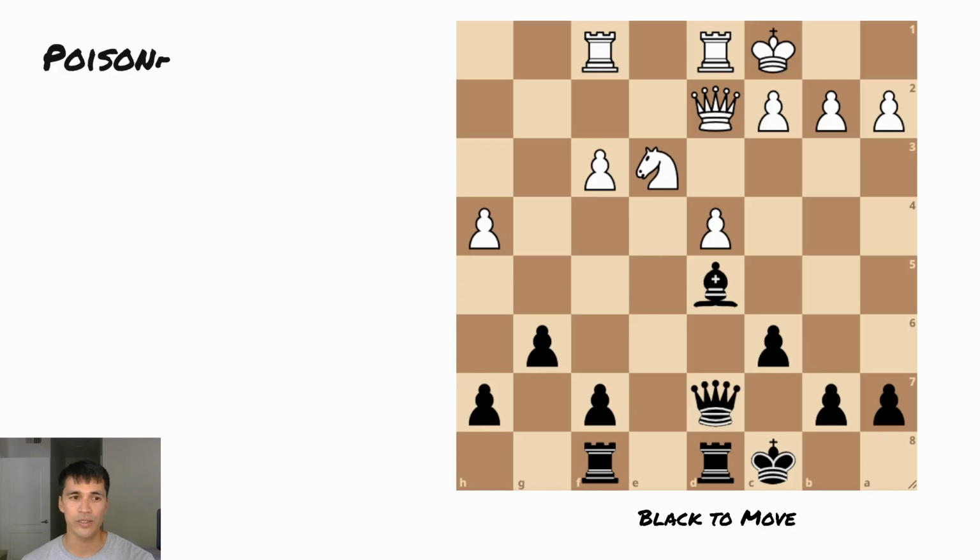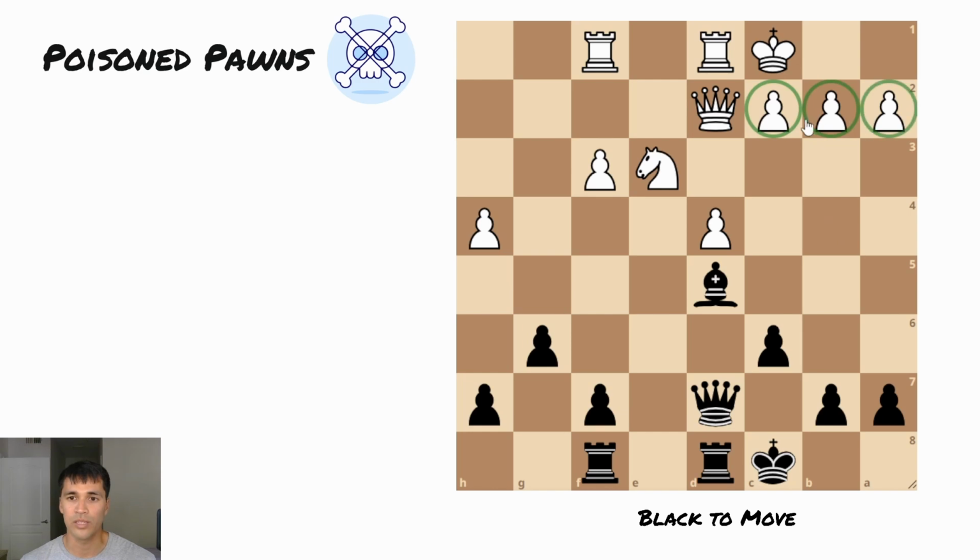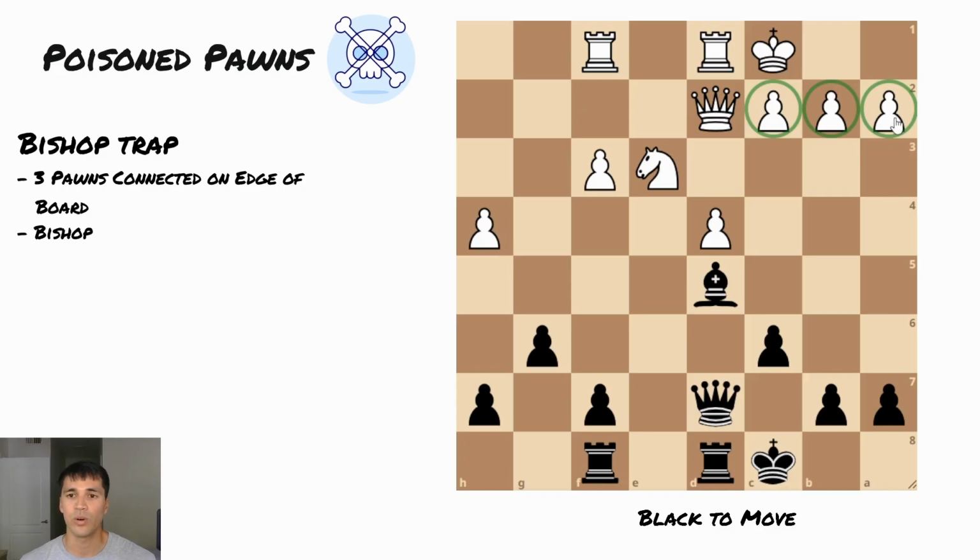The first scenario we're going to look at is called the bishop trap. So this scenario is characterized by one player having three pawns all together, and then the last one, the one closest to the side of the board, is undefended. And this one here on a2 is going to be our poison pawn. So let's see what happens when black takes that free pawn.